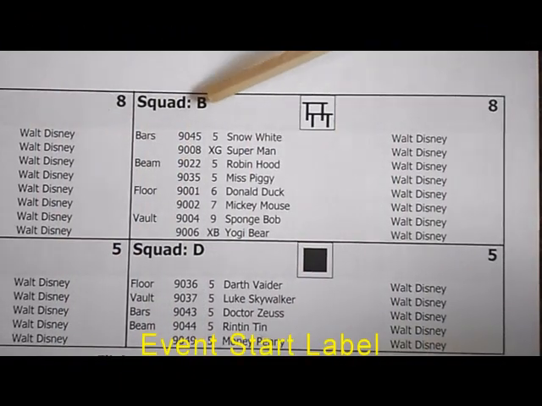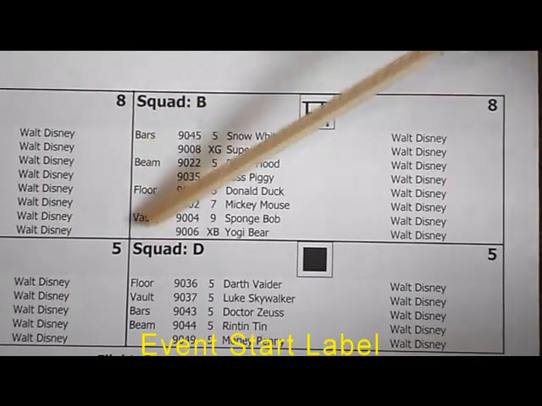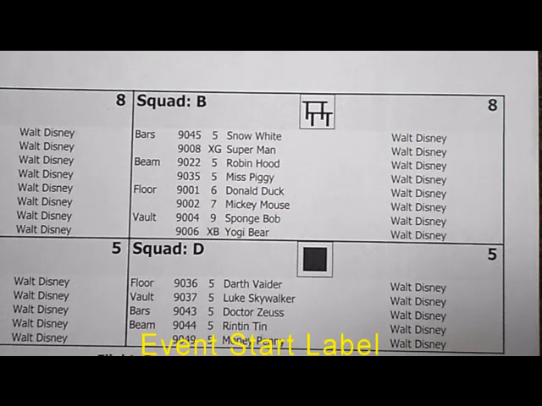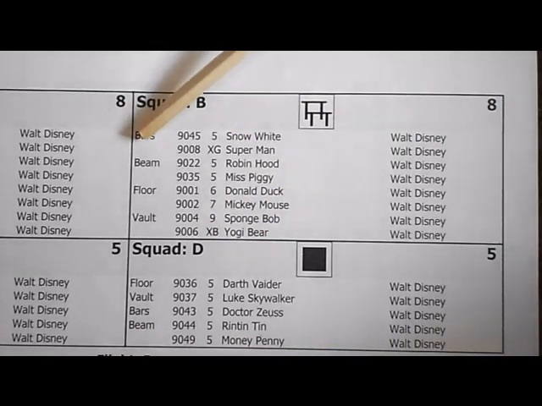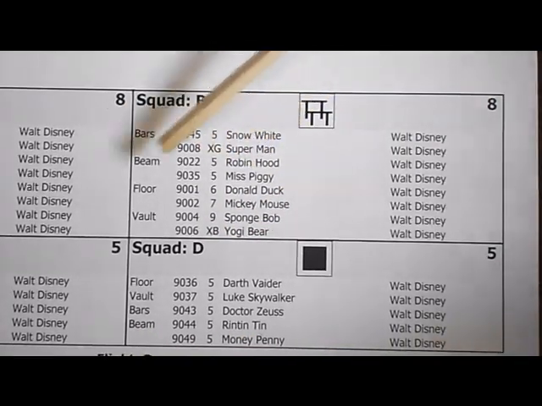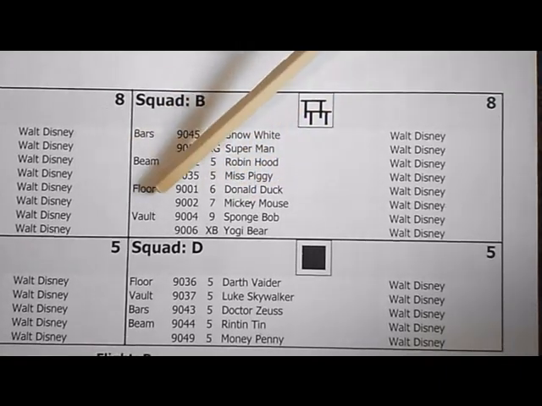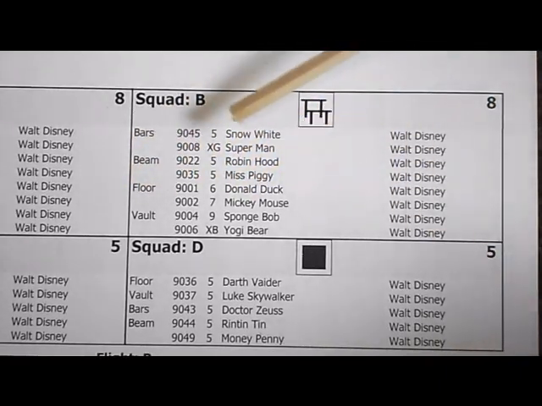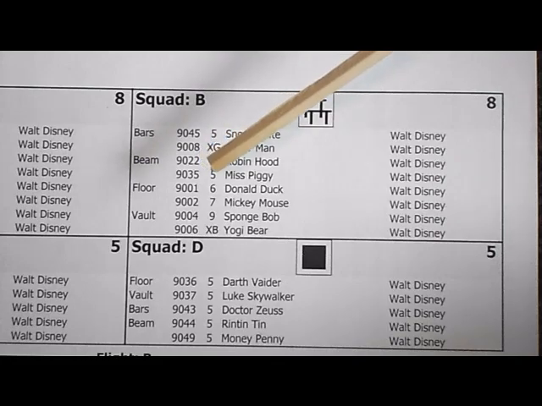Here we can see the squad with event labels assigned to each gymnast. So Snow White will start bars, and when they move onto the beam, Robin Hood will start the beam, Donald Duck will start the floor, and so on. This is the competition order.